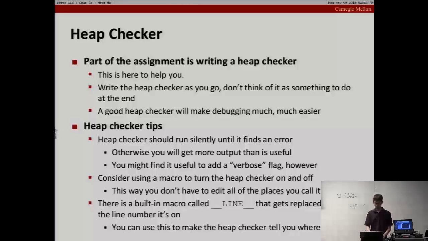And you want to make sure that it was maintained. And as long as everything's good, it shouldn't say anything. Otherwise, you'll get a ton of output. If you want to add a verbose flag, maybe you can do that, if you're actually running into issues and you want to be able to turn on some more output.